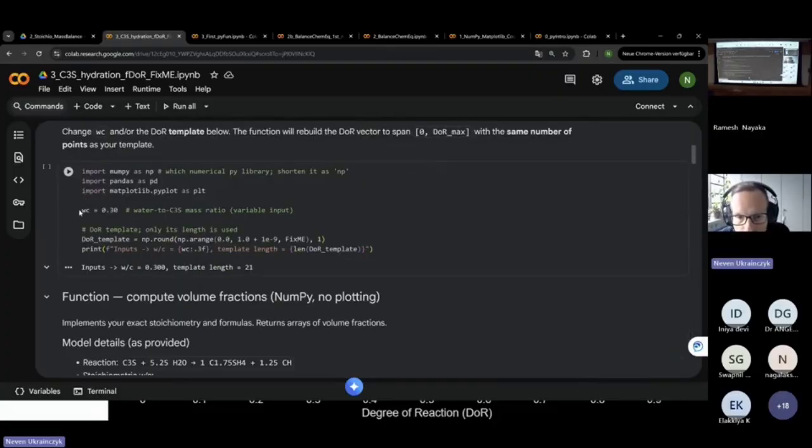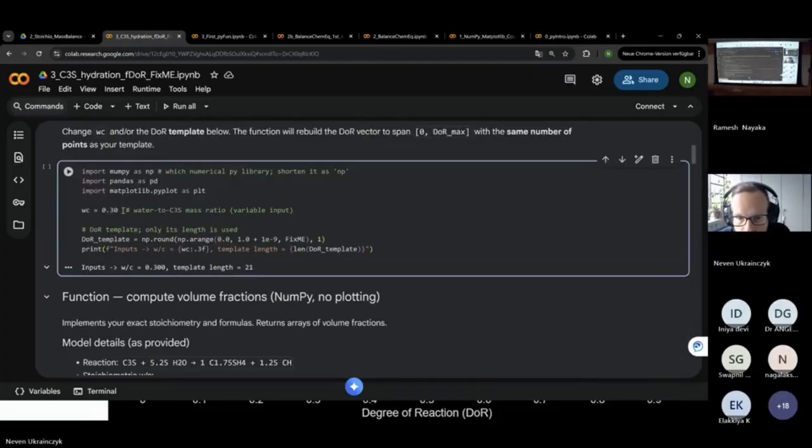Here you can play with different water to solid ratios. Let's keep it, we can put 0.3 now. And here we also have something to solve for. So this is basically in how many steps you want. So this is a NumPy vector, and how many steps for the degree of reaction.